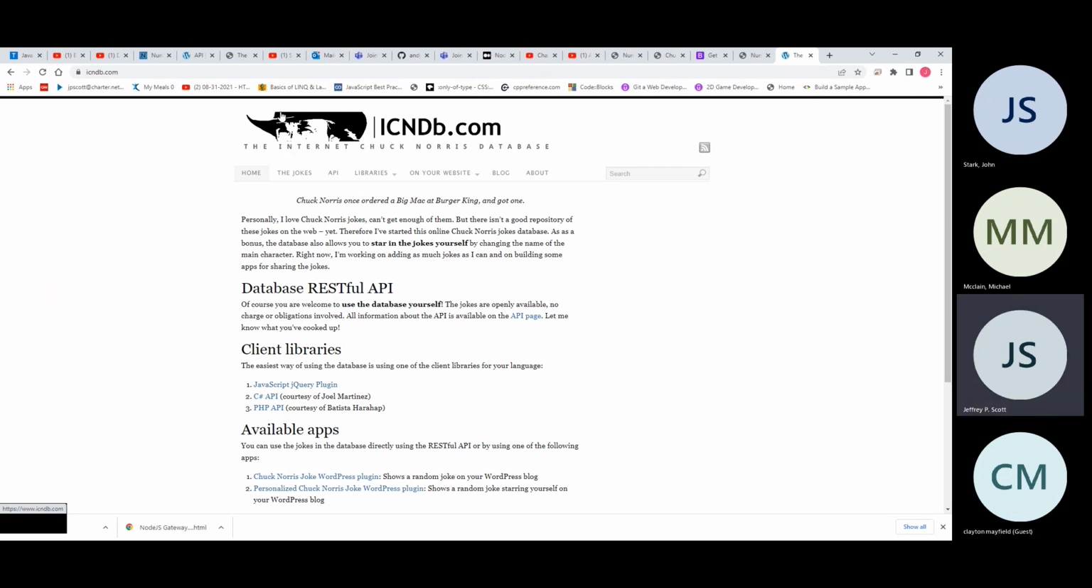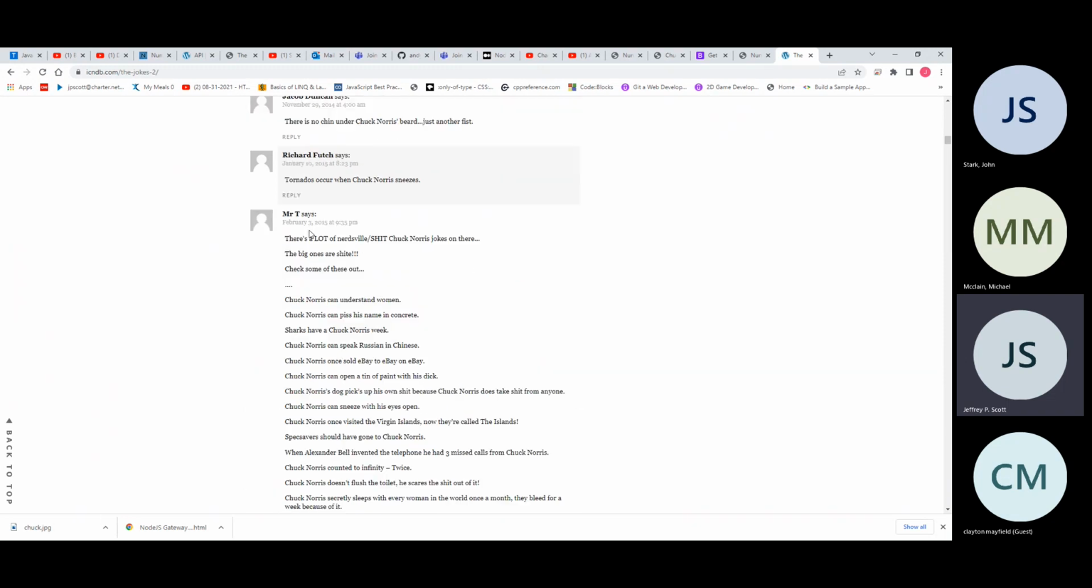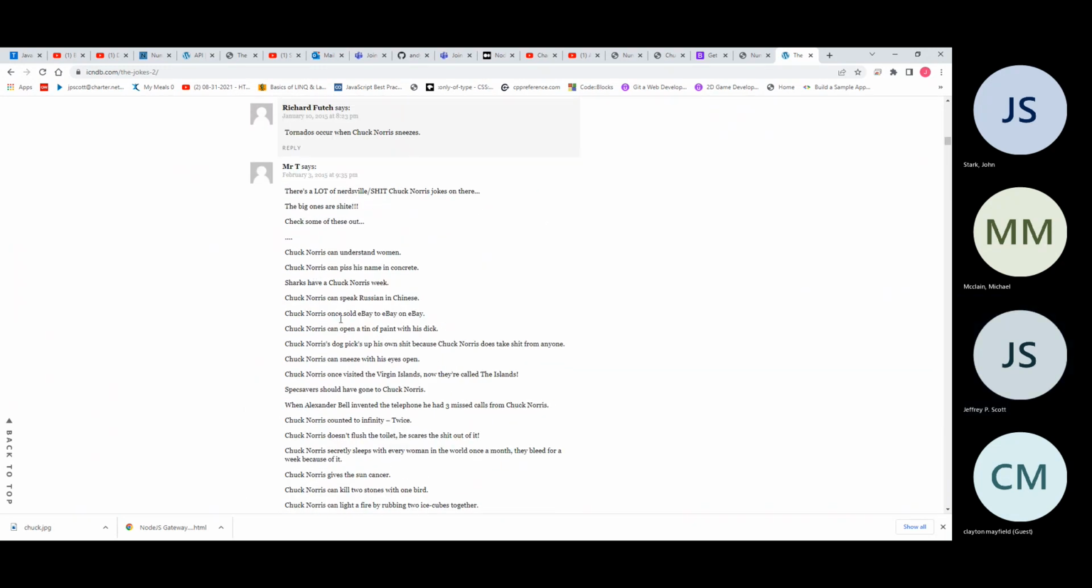This is a much more expansive and extensive API than the first one we looked at. This is much bigger. There's a little bit of stuff in here, and when you go into the jokes, I think most of them are in here.